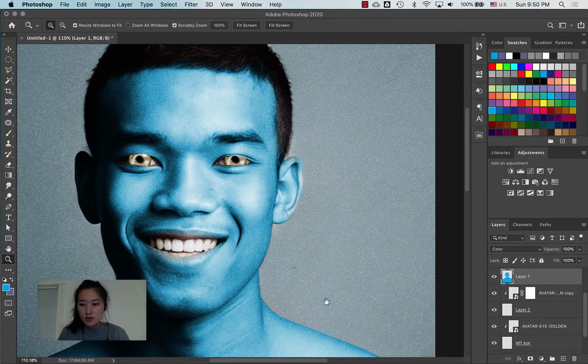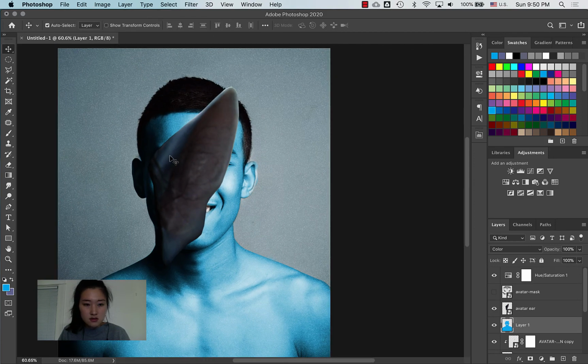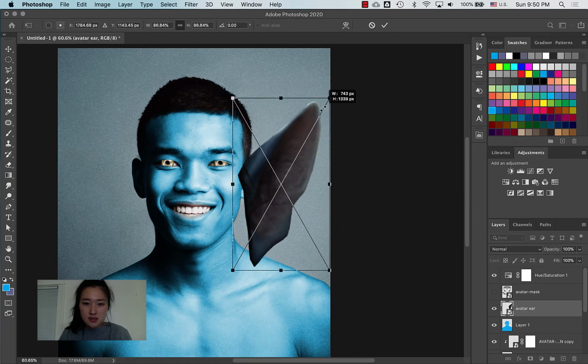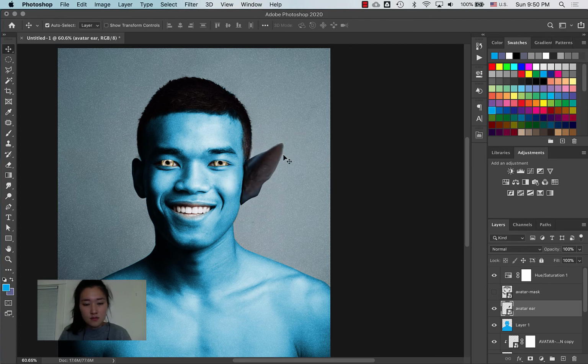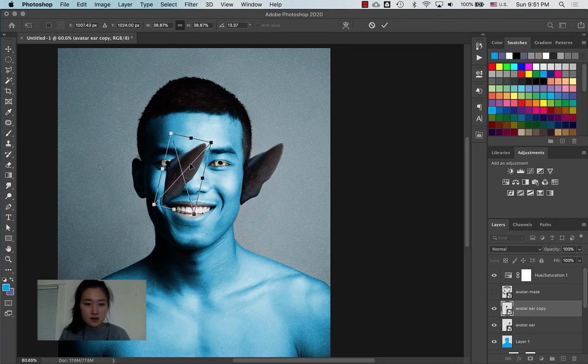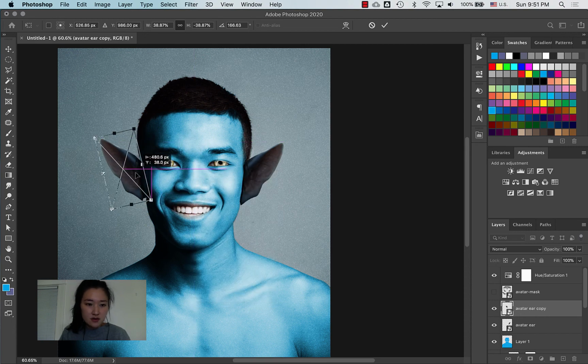And then I already brought in his ear. So I will first take his ear, shrink it, Command T, and then shrink it to the size I want. Turn it in. And I'm going to also duplicate it for this side. Bring it down here. And if I right click, I can do something called flip horizontal, and it flips the object for me.